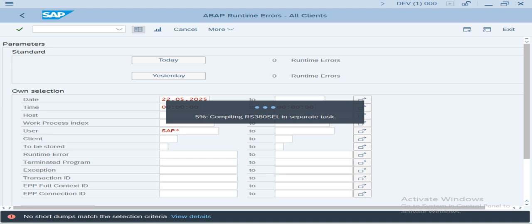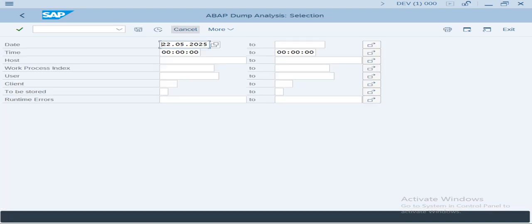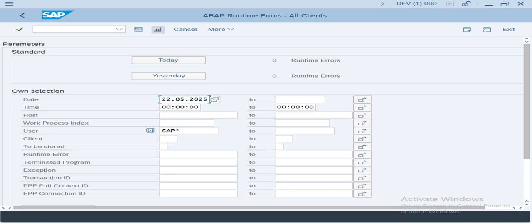You will get the overview in a separate taskbar: from to time, from time to time, post from to, work process index, user, client, to be stored, runtime error. All the details you have to provide here and execute. It will show all the details here. Now we are going to see another T code, /n ST06.